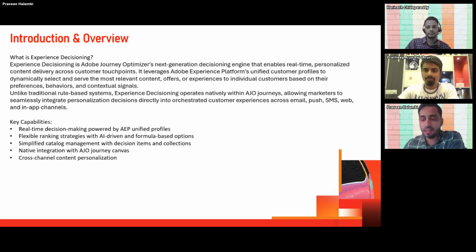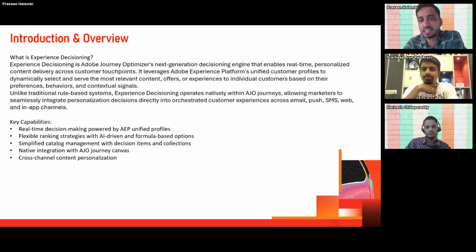Yeah, and for all the people for whom this topic is completely new, what is experience decisioning at a very core level? It is a way for you to select an offer or give an offer to an individual. That is the capability of this. It is basically a decisioning engine within AJO that can help you determine the best offer you can give an individual in real time.